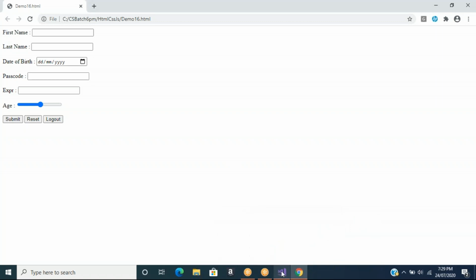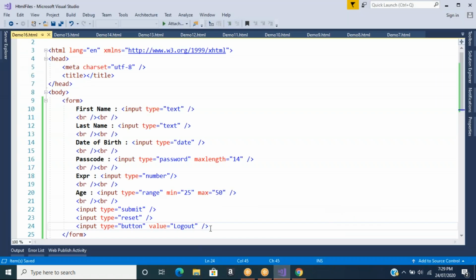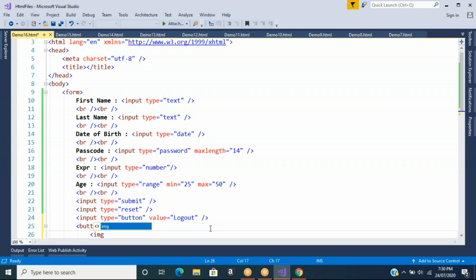Now come back. You want to have a button with an image, right? So first point, don't use this input type equal to button. Or you want to have a separate one also? Okay, separate one. Then you should use the tag called button. In that I should say img src equal to the name I gave, lgt dot jpg. Close.